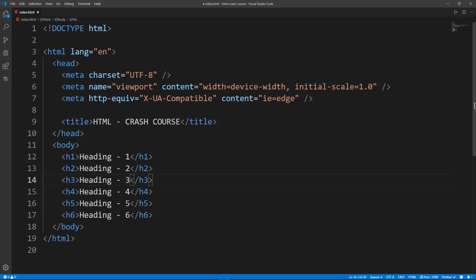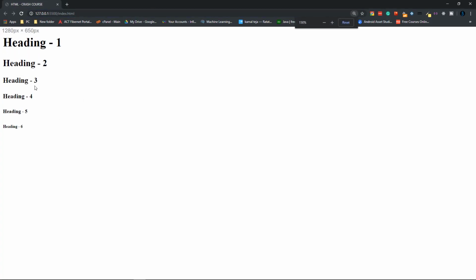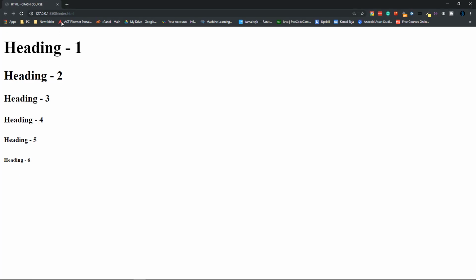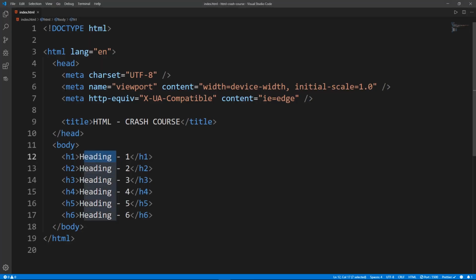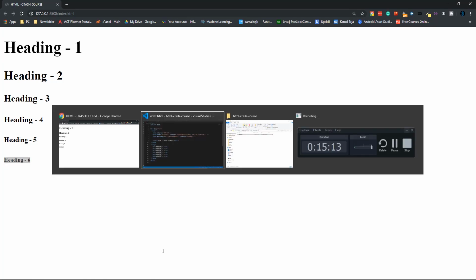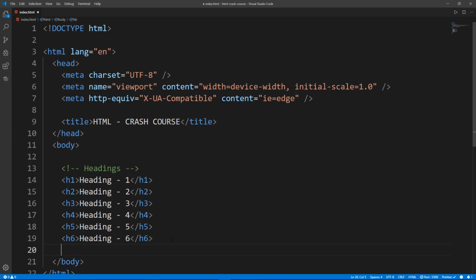Once you've done that, you can save this, and since you have the live server, you don't need to refresh it. Automatically it's going to refresh for you. So you have the heading 1 and all the remaining headings as well, from h1 to h6. h1 is the biggest one, whereas h6 is the smallest one. So that's the heading. Remember to add comments a lot, so that it is going to be easy for you when you refer to this file in the future. So let's add the headings now.